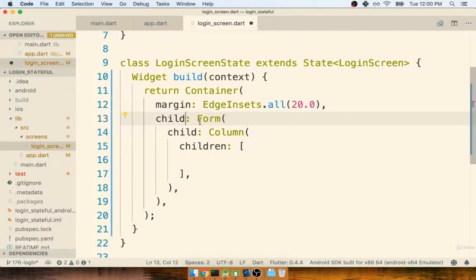In the last section, we added our form tag right here, and we gave it a child of a column, and the column is going to show some number of children inside of it. Remember, the column is here just to lay out widgets on the screen. That's the sole purpose of the column widget. So now inside this children array, we can create our two form text fields and our raised button as well.